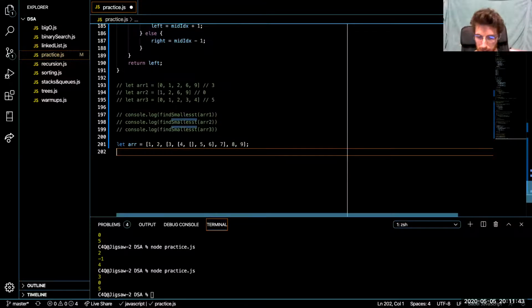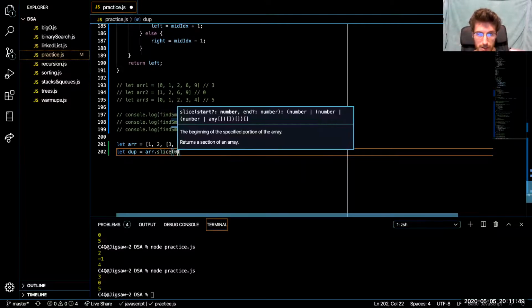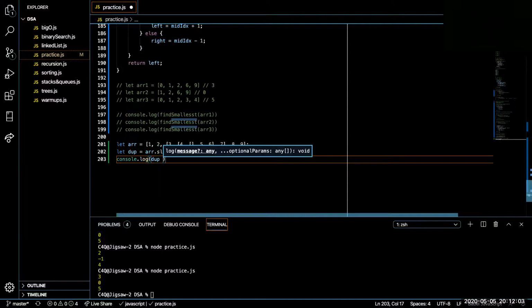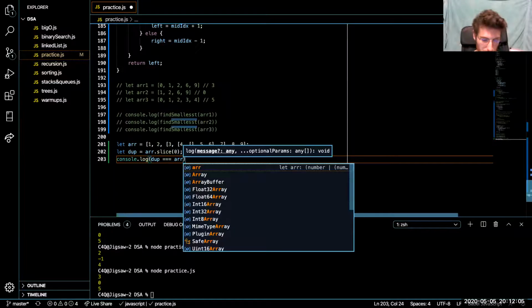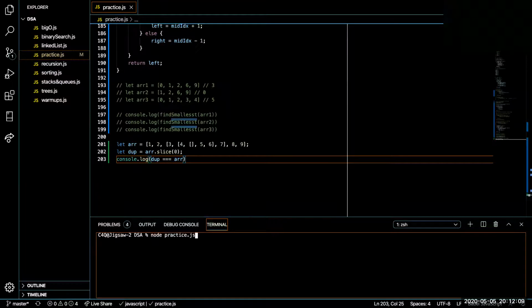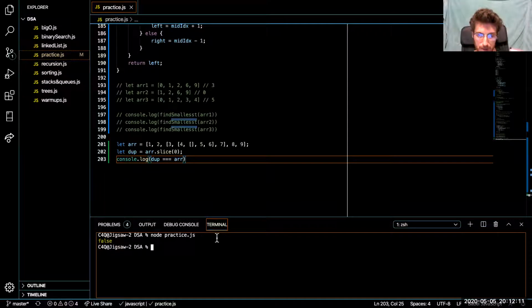And I make a duplicate of this, right? So let's say I say let dupe, and I do array dot slice at 0. We've done this before, right? Is my dupe equal to my array, or is it new? Console.log dupe equal to array. Will this return true or false? It'll be false. Yep. It is indeed false.